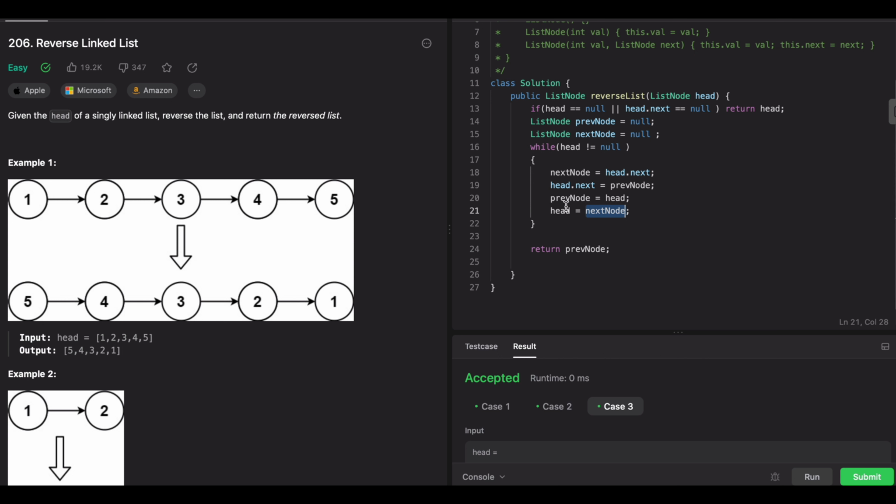Okay, then again the loop comes here: head, which is 2, is not equal to null. Then again we use the next node variable to save the head.next reference, which is 3. Okay, reference 3, 4, 5, we are holding it in the next node. Now head.next we are pointing to the previous node, which is 1, and previous node now is pointing to 2, and head is coming back to 3. So we are just flipping the reference from one variable to another variable, and we will keep doing it until we reach the last element, and that will be it.